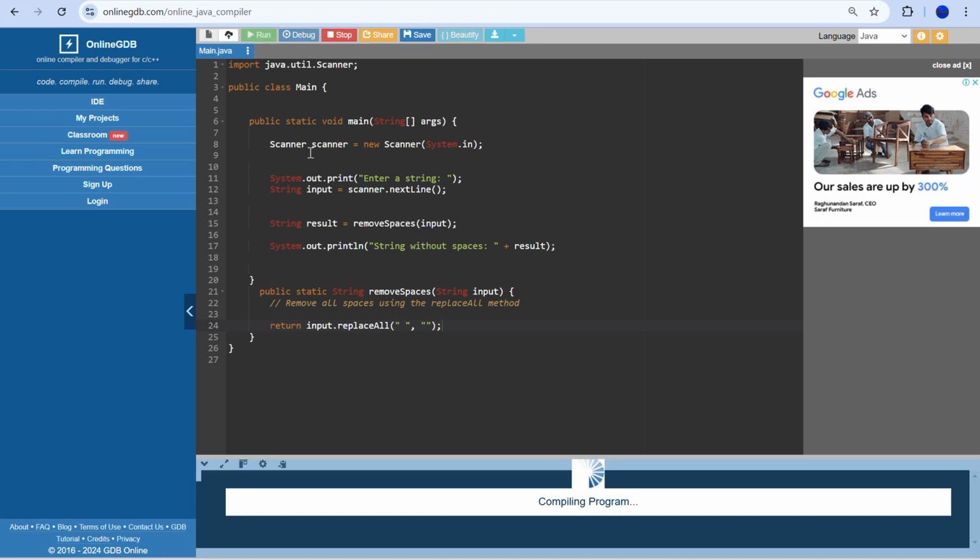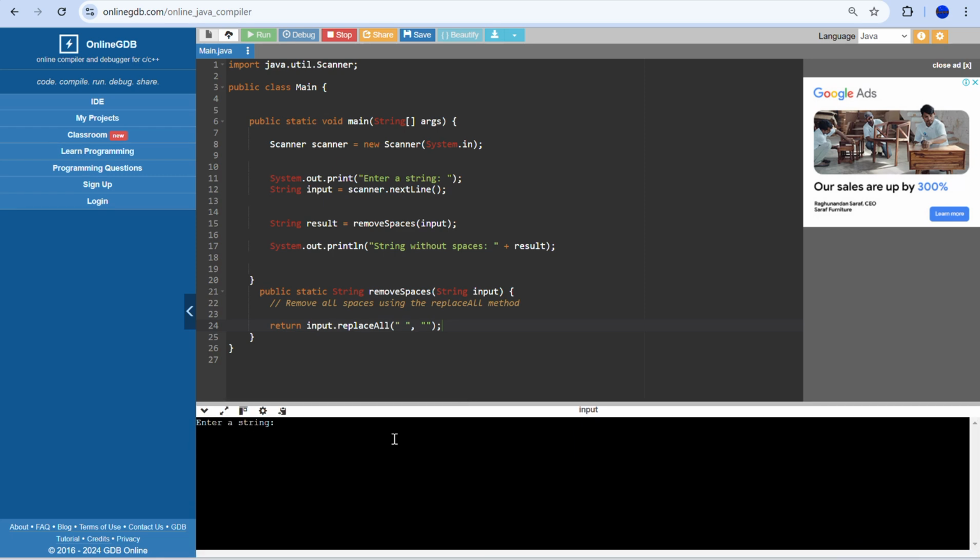Let us run this and see whether it is working well or not. Enter a string. Let us enter "hello, hi, how are you". In this way I am giving. Now see here, you have got the output without any spaces.